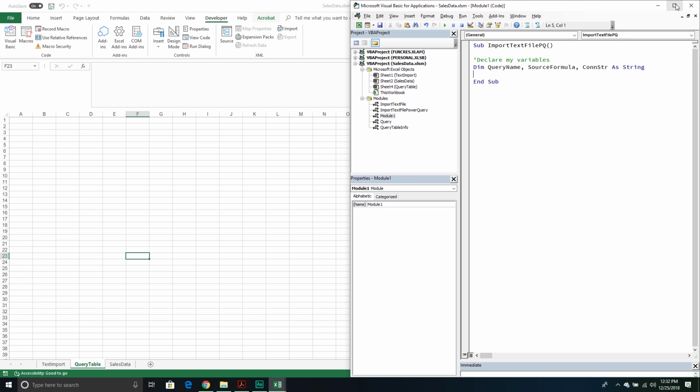And now that I've declared my variables, the next thing I want to do is create a new query and define the query formula. And so this is all going to be straightforward. So the first one, query name is equal to, we'll call it something useful, sales data pool. And then the source formula is the query itself.